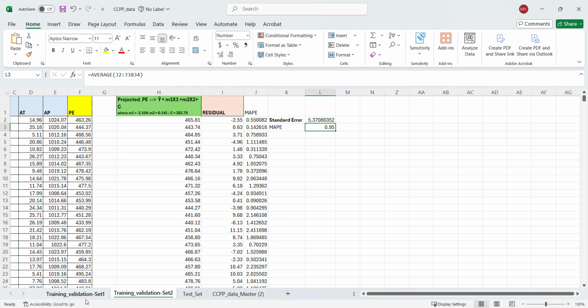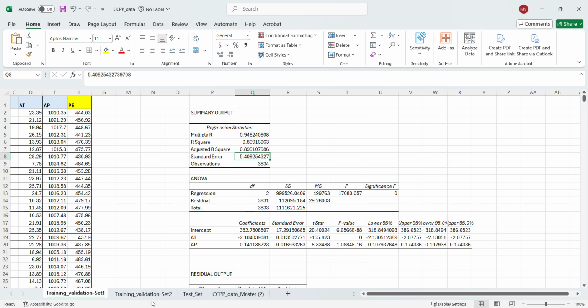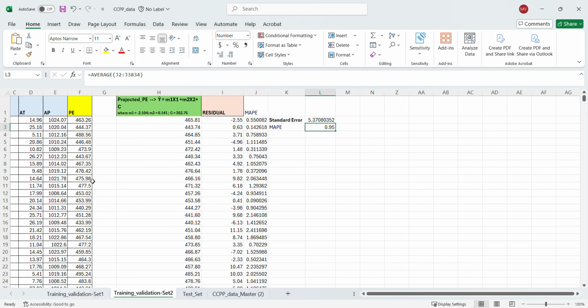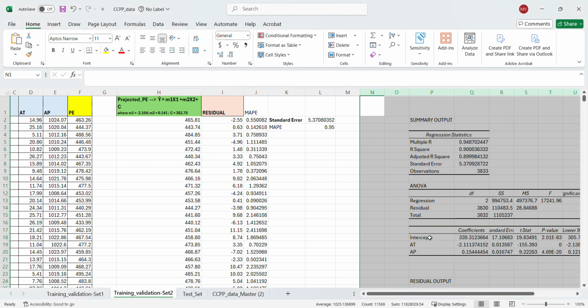Now the next step was to use the validation set 2 as a training data and apply the model results from the training set 2 on set 1 to check the results. So I ran the same regression model here on training set 2. Let me unhide them so that you can see here.